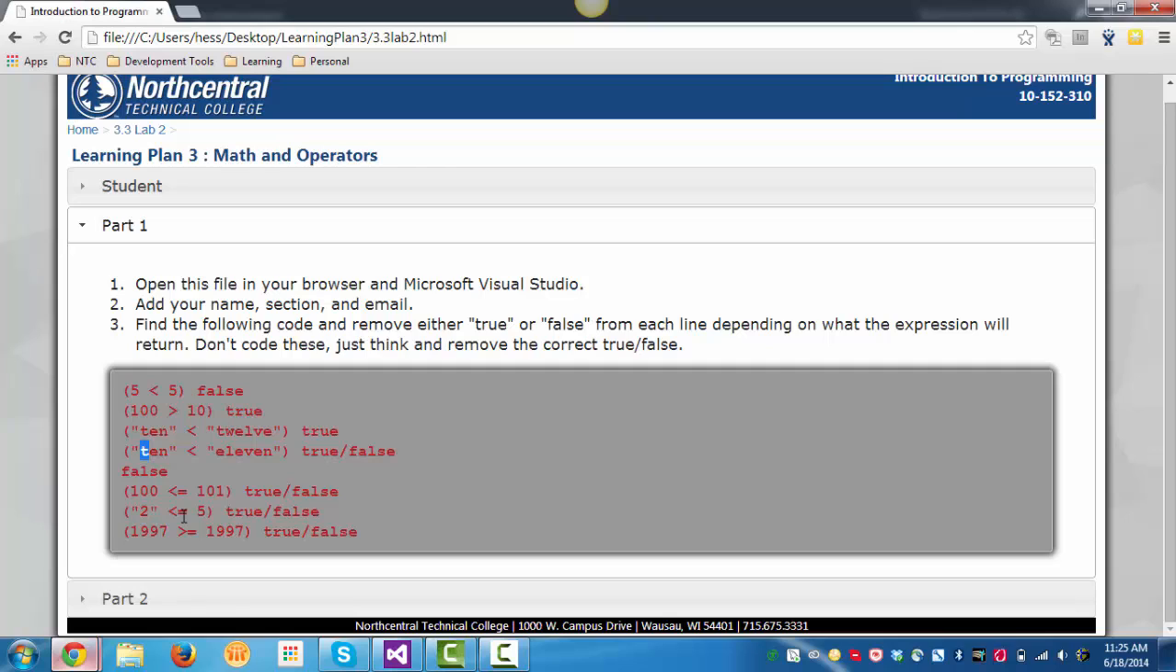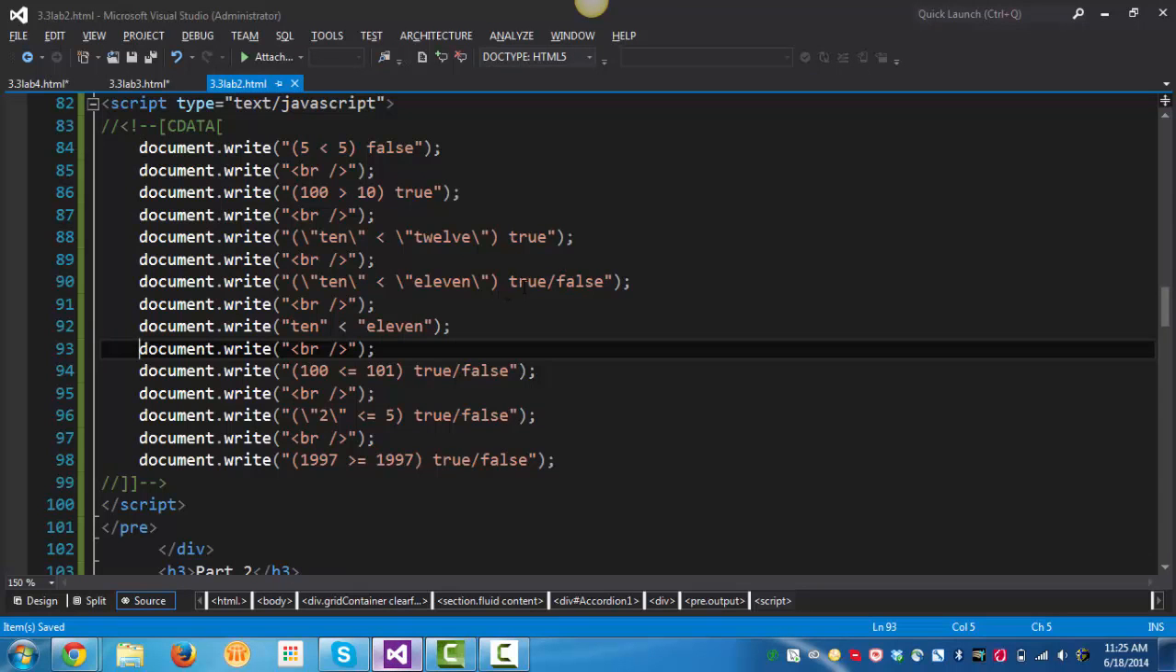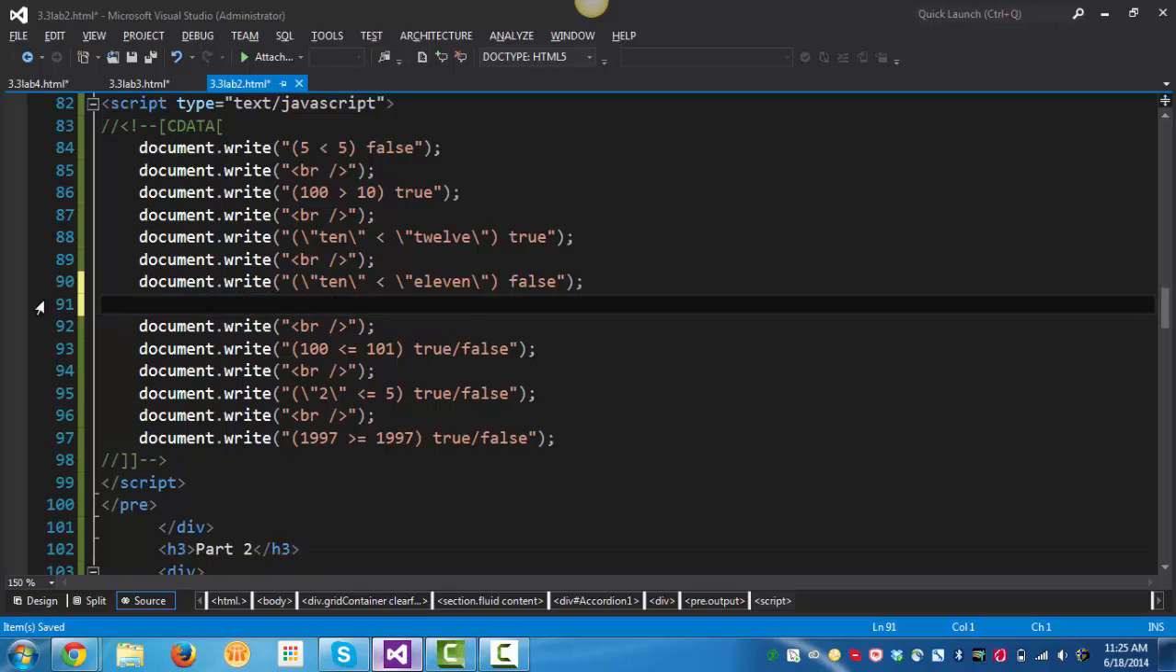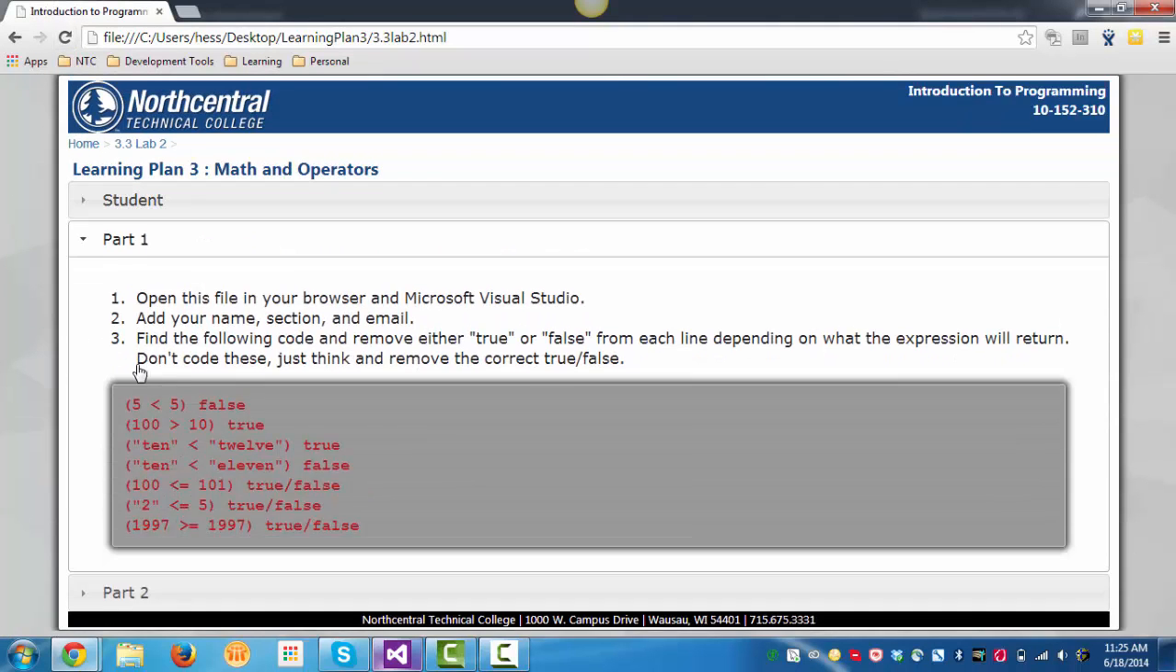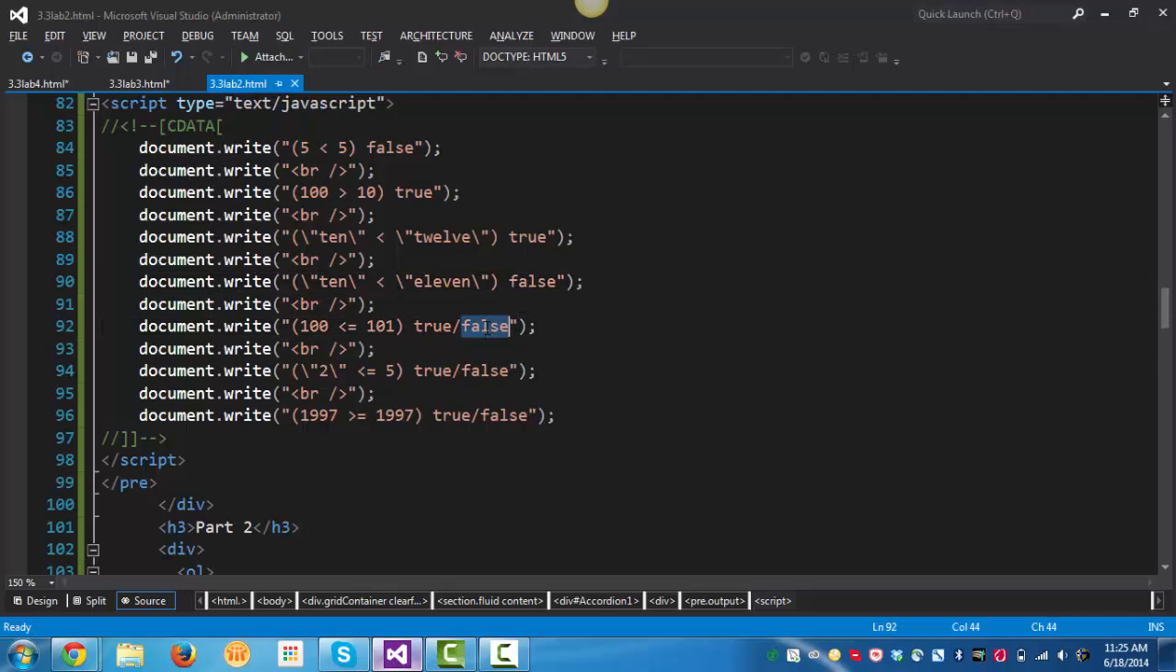So left to right, E11 is less than T10, false. So this one is actually false. Refresh my screen here. Then we have 100 is less than or equal to 101. That is true because 100, while it's not equal to 101, it is less than. So that's going to return true.